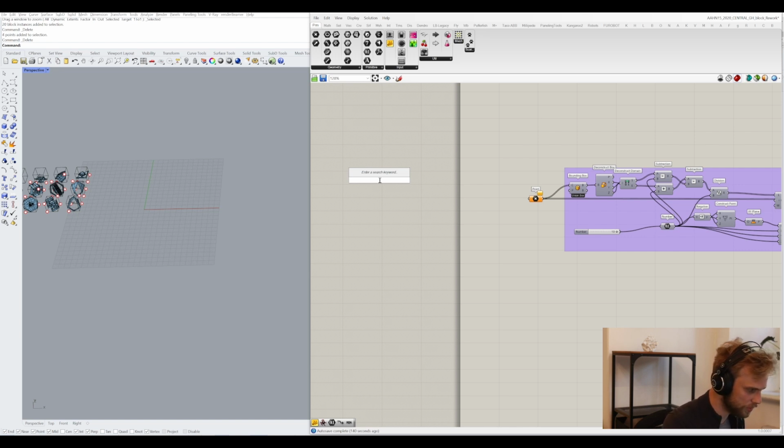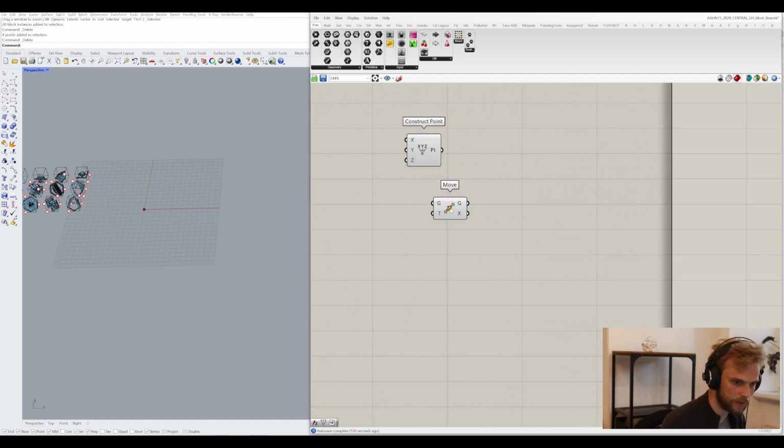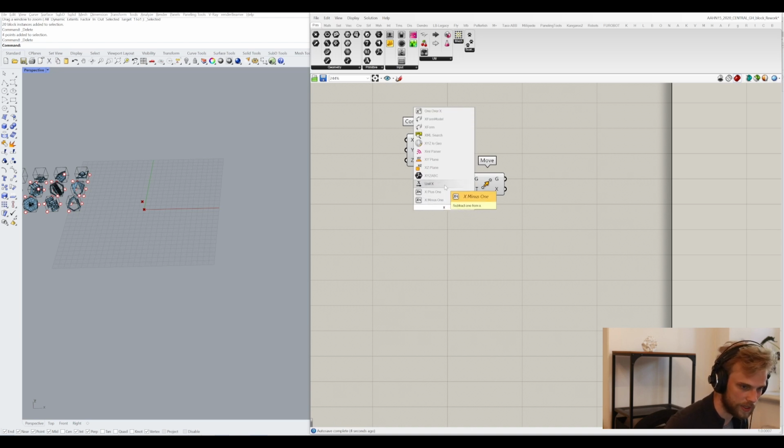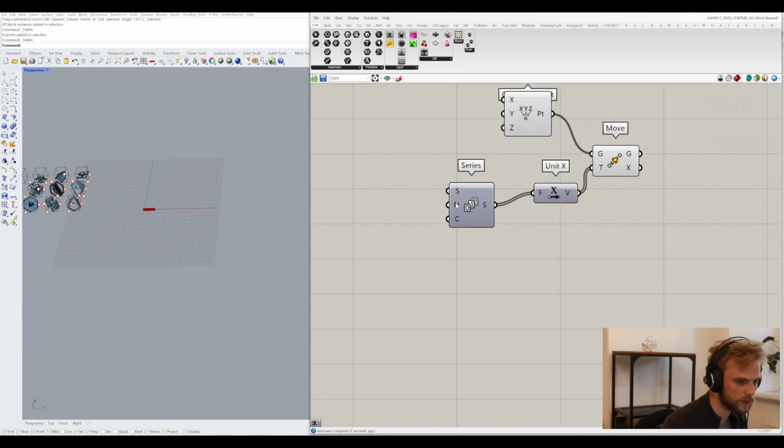So I'm just going to create a construct point. I'll construct a single point at 0, 0, 0. I'll just move it along the x direction by a series of points. So the step size is always going to be 10, right? Because that's the step size of my voxel, right?